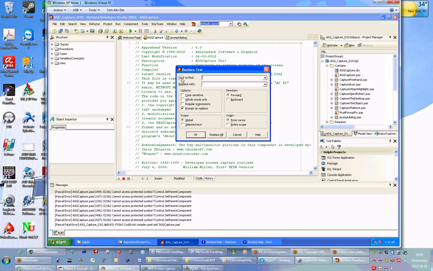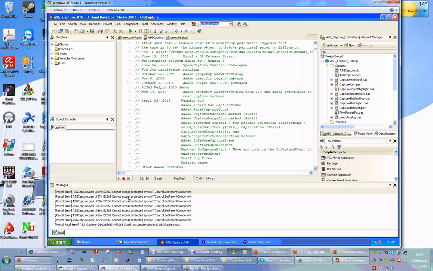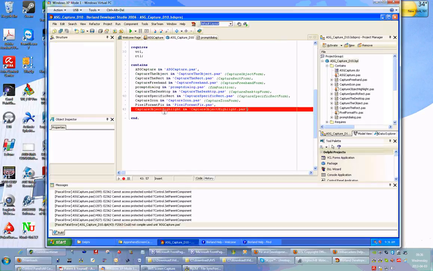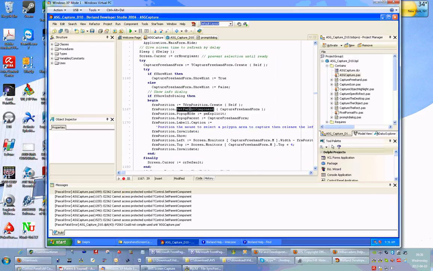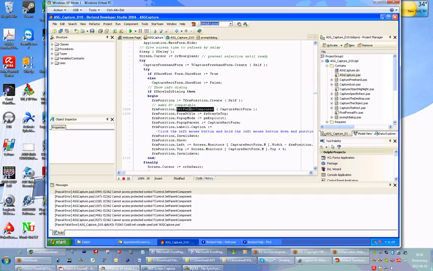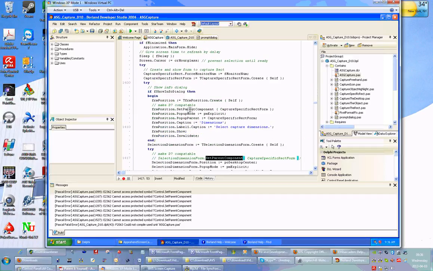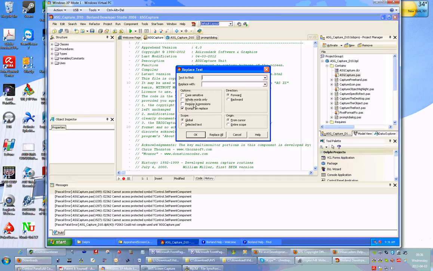Set parent component. See, Win control has a set parent component. It's gone. T control. Here it is. It's protected. See, that's the problem. So see, they've minimized. It used to be public, and so you were able to compile.